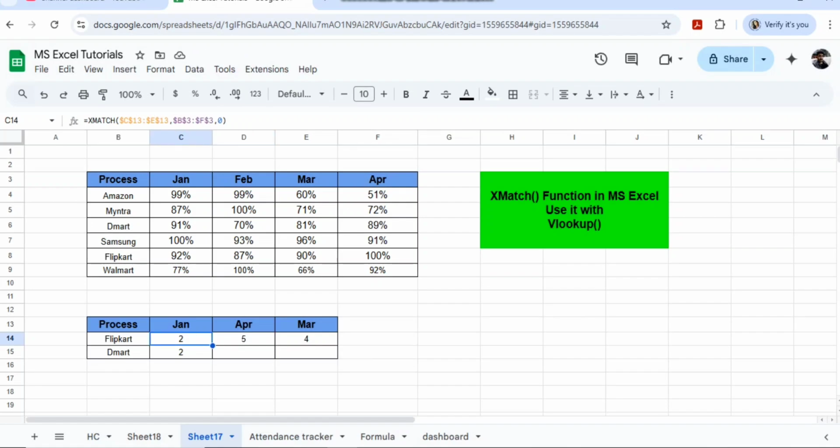Now let me add the VLOOKUP so that we will get the exact value. To add the VLOOKUP, you have to add it at the start. VLOOKUP, bracket open. Basic VLOOKUP formula, we have to choose the process name, comma, we have to choose the entire table from here, done, comma. There is an extra space, remove it. We have the array value already, so we will not add more. Then comma 0, and bracket closed.